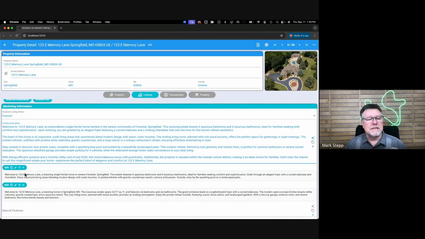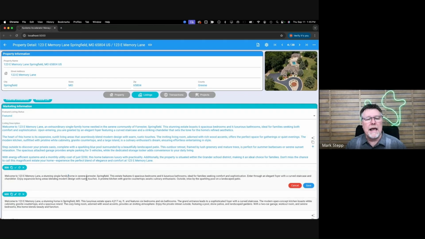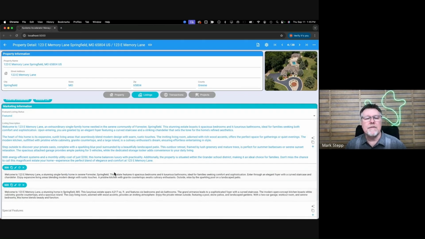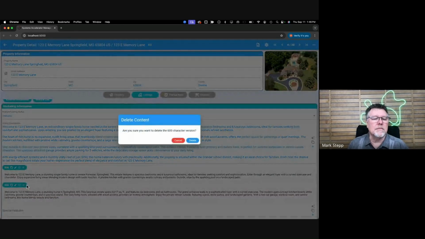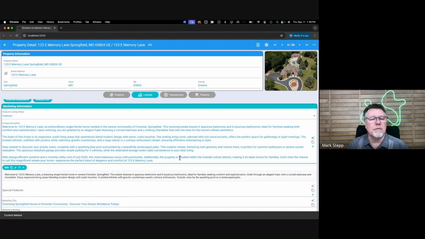So it's stored differently, but you can still come in here. You can still edit it. If you want to edit it and make some changes and save it, you can do that. If you don't really like that, you're going to refresh it or regenerate it, you can click on regenerate, or you can go ahead and click on copy to clipboard, and then you can paste it into your MLS. You can create as many different flavors of this as you want. So I've got a 500 character one, I've got a 600 character one, whatever you want to create. Once you're done, if you just want to delete it, you can delete it from the list and you're good to go.